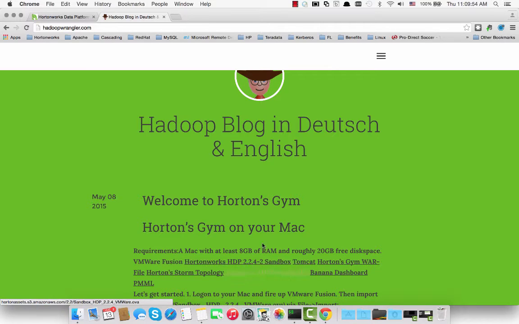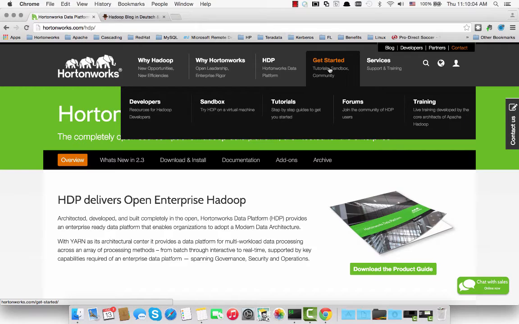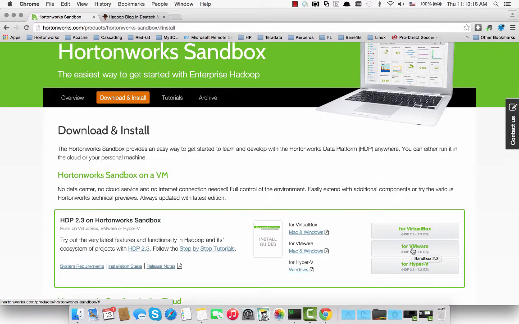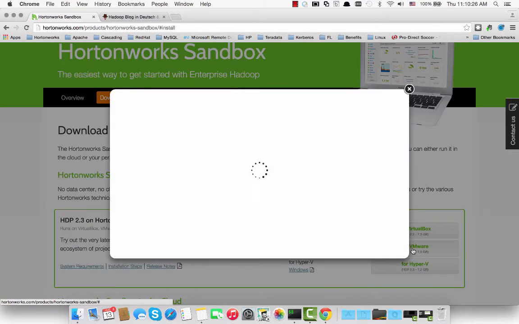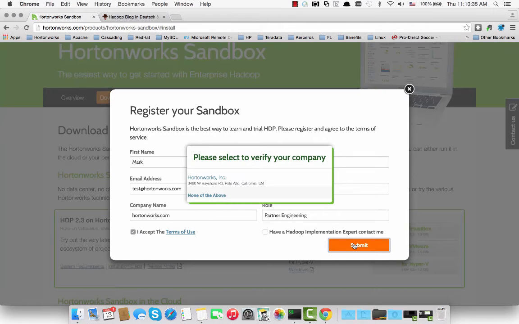all the downloads. Now what we're going to do after we've done the downloads, we're going to go to the Hortonworks home site, and we're going to go to Get Started and Get Sandbox, and we're going to download the appropriate virtual machine for our virtual player. We've got three options here. So I'm going to click here. We'll fill out the information, accept terms, and hit submit, and the download will start.